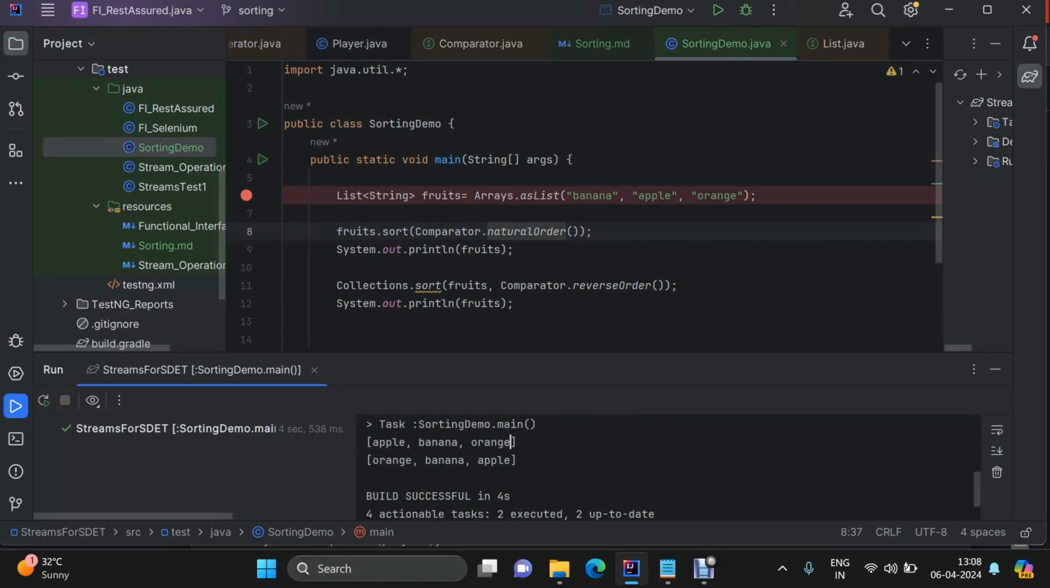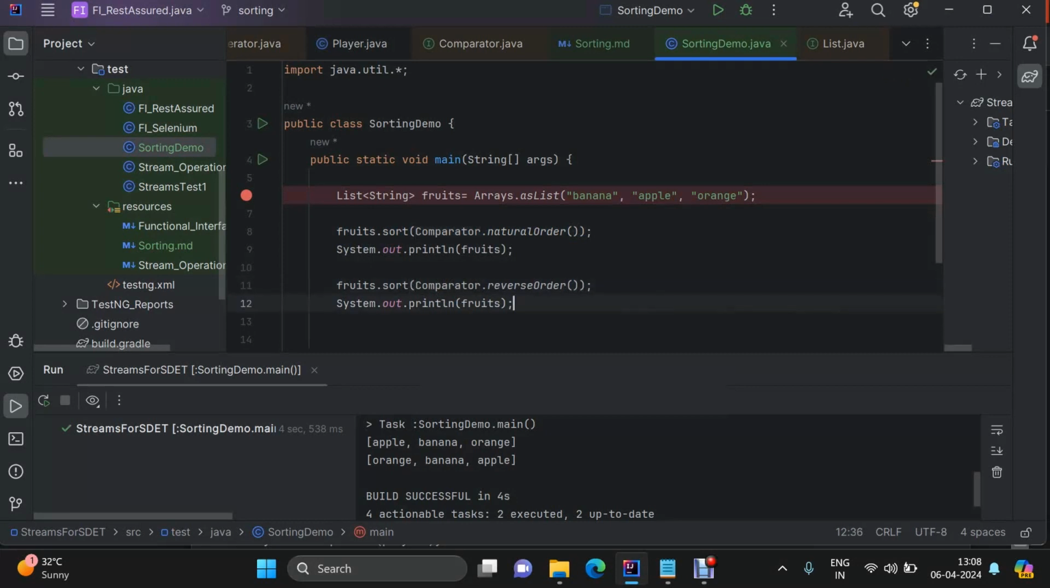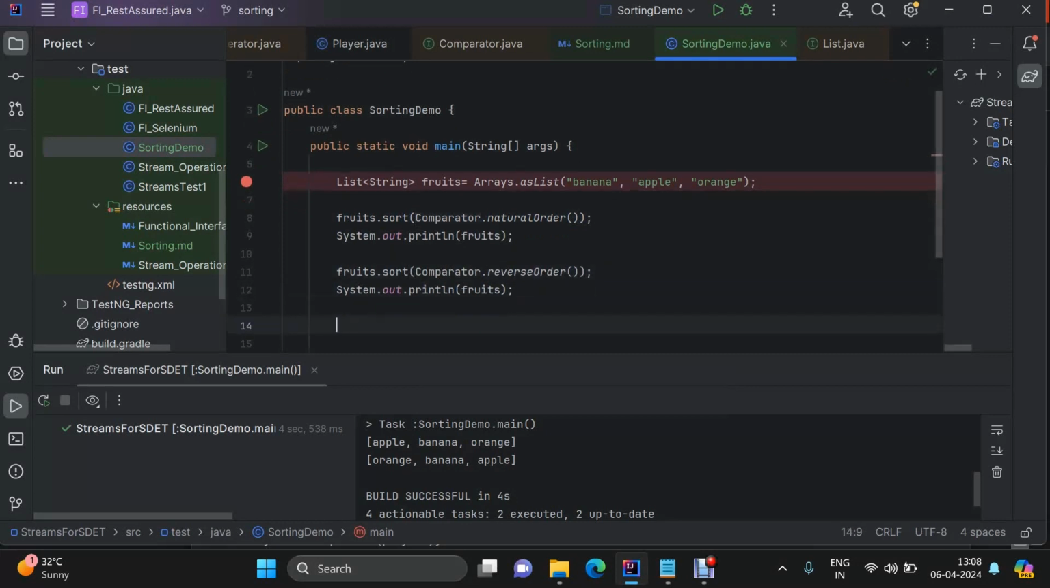So you see, 5 to 6 lines of code have been converted into a single line of code. So this is the power of lambdas and functional programming. And apart from that, let me use a few other methods as well. So say we want to use what we have used, like ascending order and descending order.